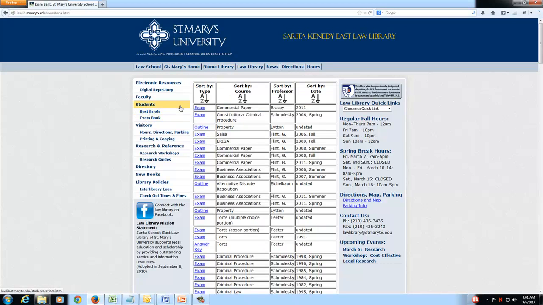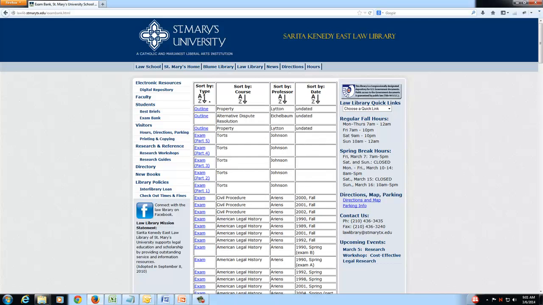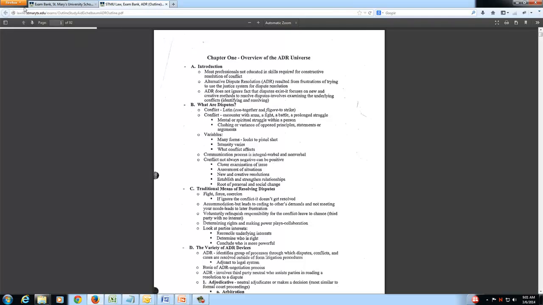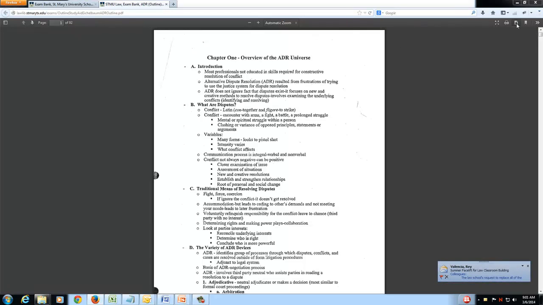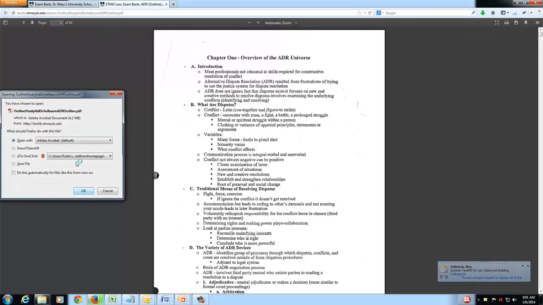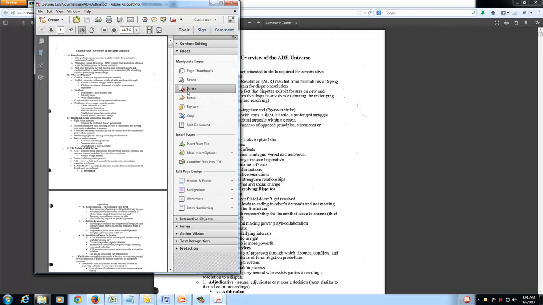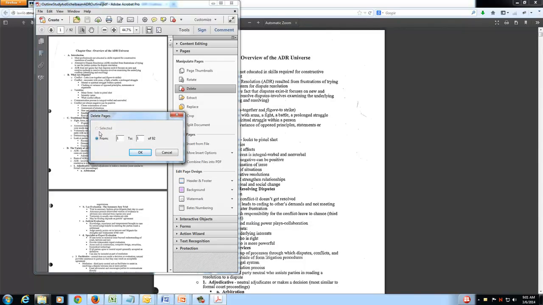I'm going to go to my exam bank and see at the top I can sort. Not everything in there is an exam, so I'm going to just pull some of my outlines. And I'll do this outline. So there's my outline. I'm going to open it with Adobe Acrobat Professional, not Reader. See, there's all my buttons. And then just so we're not sitting around forever waiting for a long document, I'm going to actually delete page 10 to the end of this document, just so we're only dealing with 9 pages.